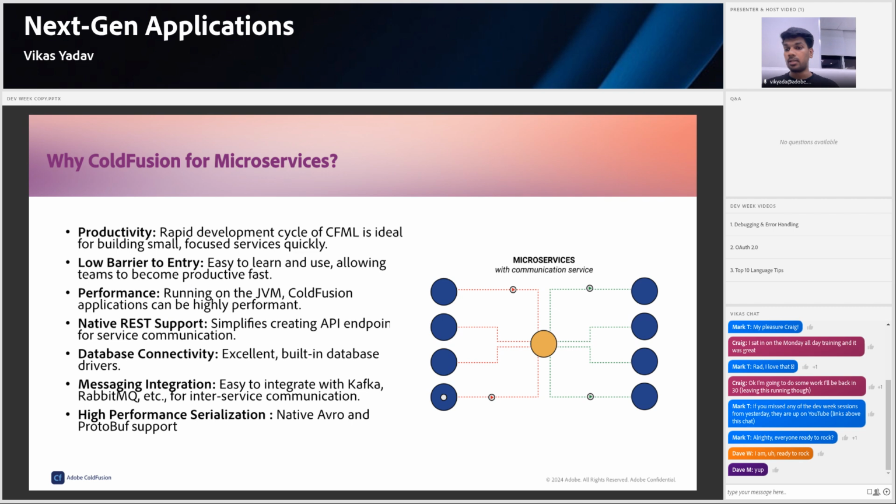So why do we need ColdFusion for microservices? It has these benefits. It provides a low barrier to entry. It has a performance benefit because it is running on the JVM, so a ColdFusion application can be very highly performant. It has native REST support, which simplifies creation of API endpoints and inter-service communication, and a great database connectivity that ColdFusion has. That can also be used as one of the services to talk to.